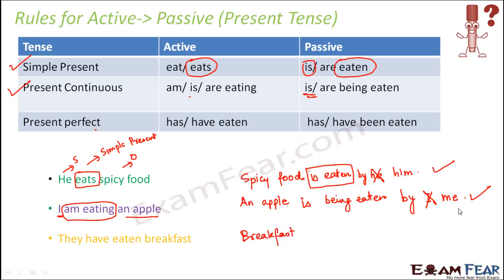So object here is breakfast and subject is they. Now, have eaten. How do you convert have eaten? Have eaten will become have been eaten. So one extra been will get added. So breakfast have been eaten by they. So it will not be they, by them. So breakfast have been eaten.